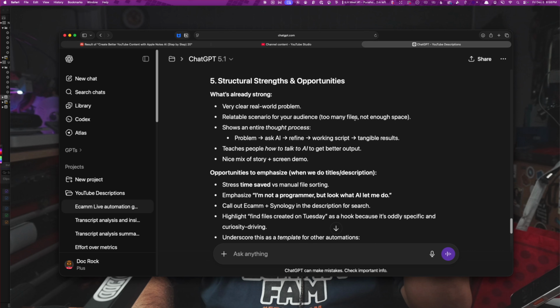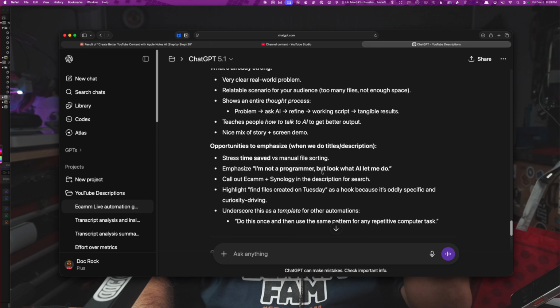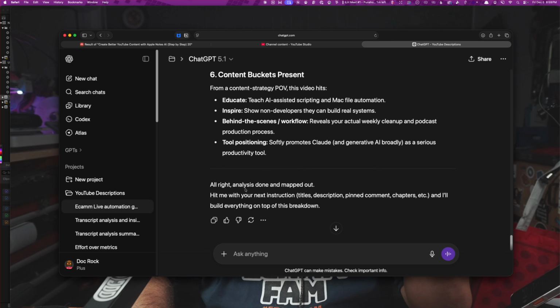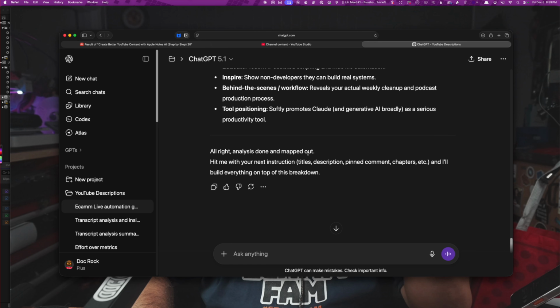Very clear, real world problem, relatable scenario, shows the situation, teaches people how to do it. Nice mix of story and screen. Opportunities to get cuter. This is what y'all be missing. Boom. Save time on manual file sorting, emphasize I'm not a programmer, but let the AI do it. Called out Ecamm plus Synology, right? Highlight how I did it. And then underscore it: here's a template for automations, okay? So it gave me some content buckets: educate, inspire, behind the scenes, tool positioning, got all of that. It says the analysis is done. What do you want next? It tells you what you want next.